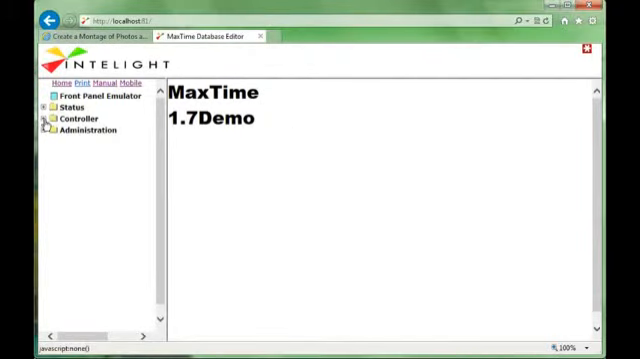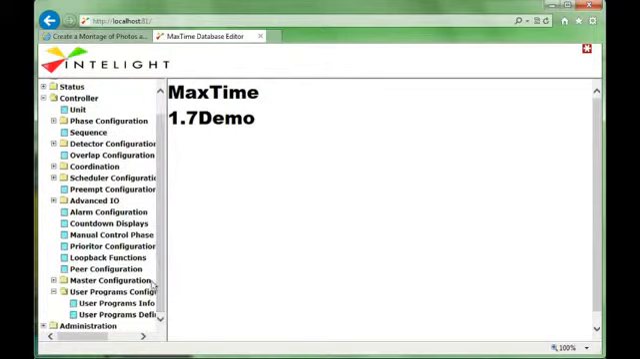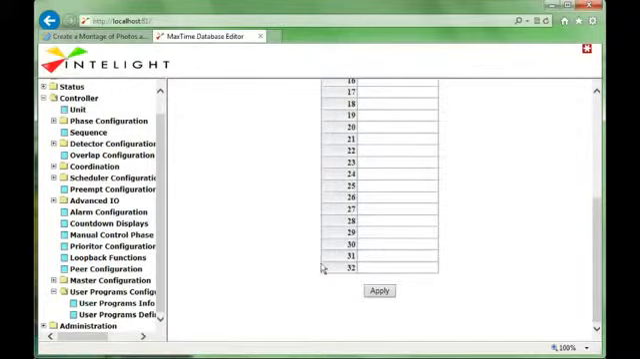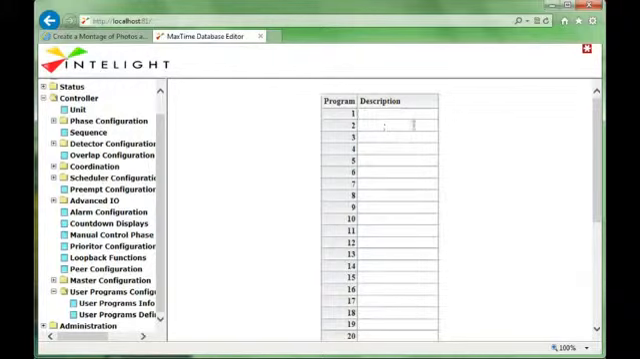We're going to jump right into MaxTime, go to Controller, scroll down, and go to User Program Configuration, and then User Programs. We have 32 unique user programs that we can run on each controller, and we can name each of these. I'll put a name in here, an input to an output. So I'm going to tie an input when it's on, an output's going to come on. And I just hit apply.